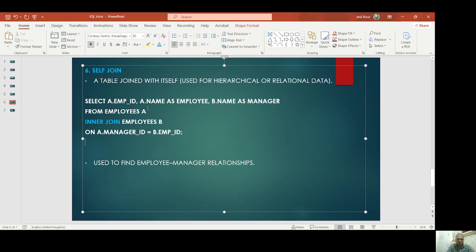Understood? A.name as employee, b.name as manager, from employees a. So it will display what? It will display the name and manager. Understood? From employees a inner join employees b. So it created two references of the employees table, on a.manager_id is equal to b.emp_id. Okay, manager ID and employee ID.